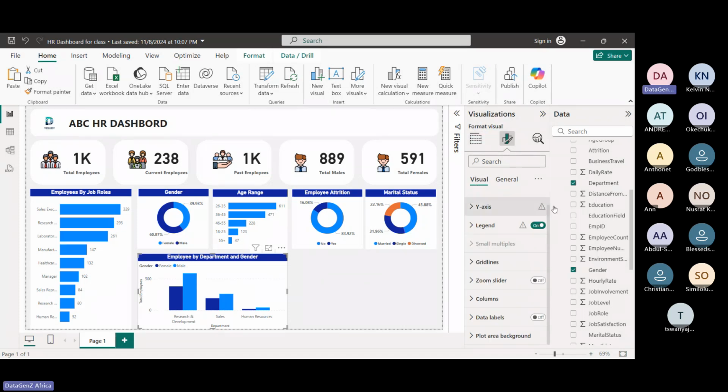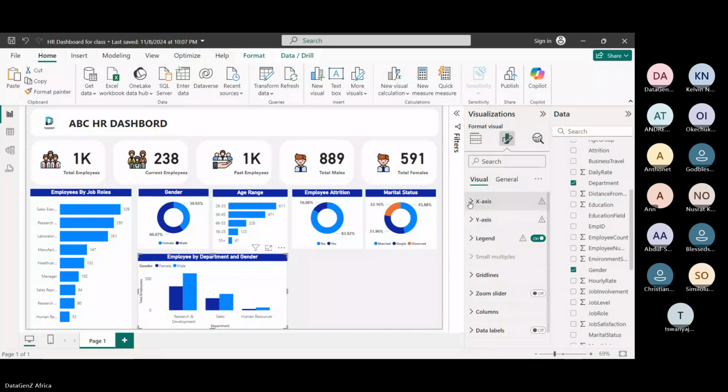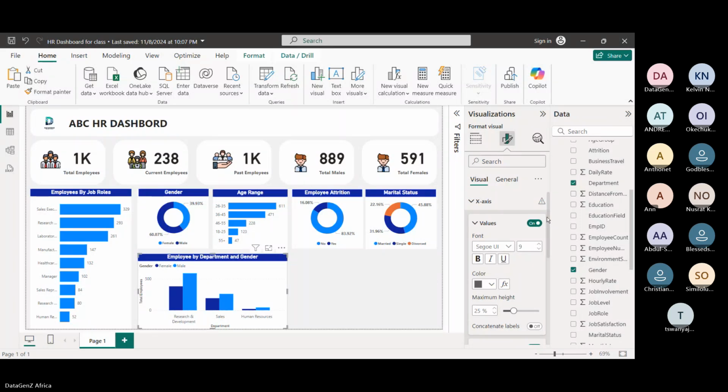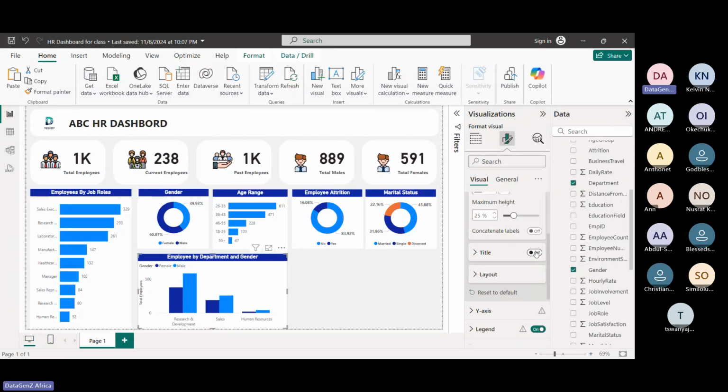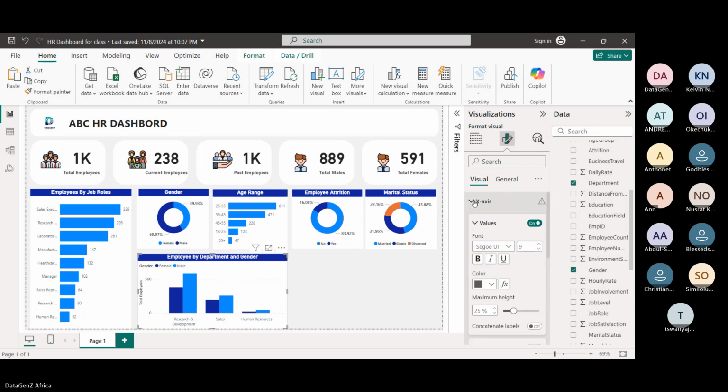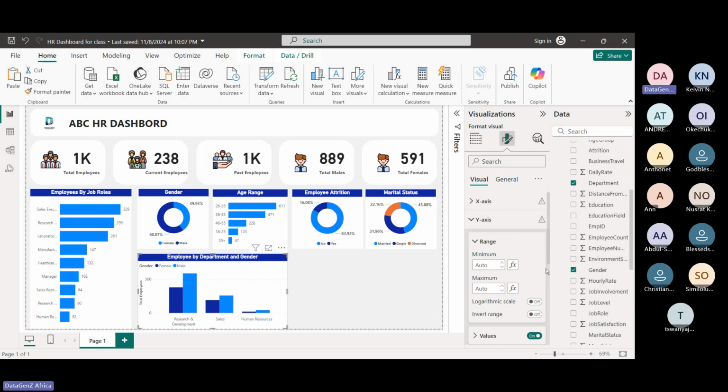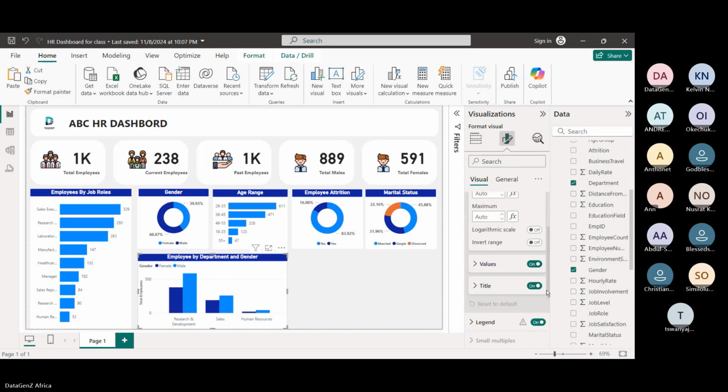So I'll go to visual. On my x-axis, turn off the title. On my y-axis as well, turn off the title. All right. Then I can put labels if I want. That's the number at a glance.